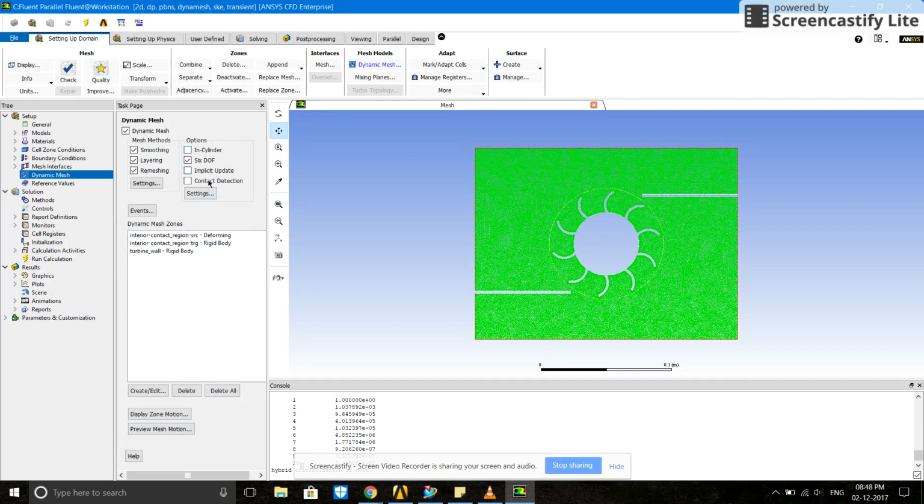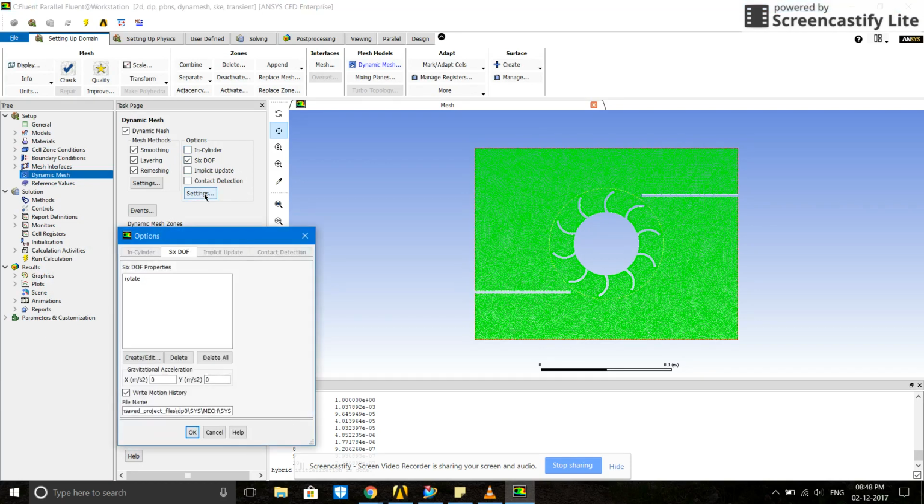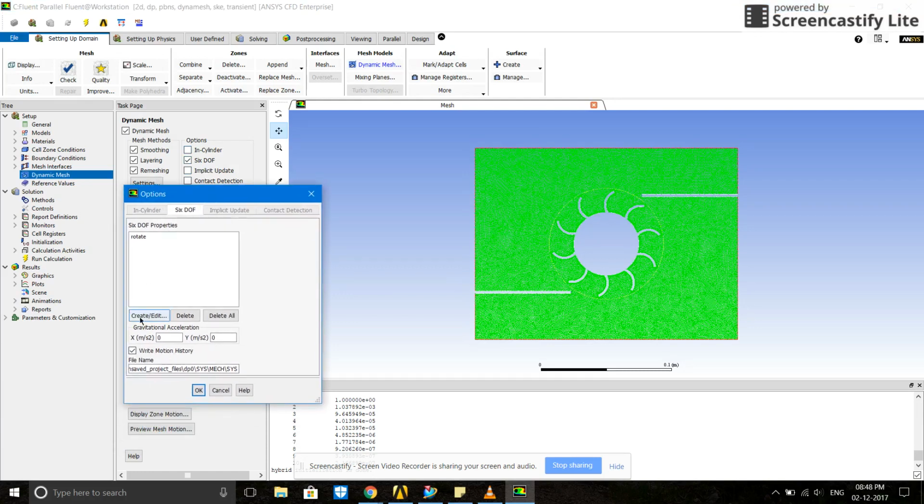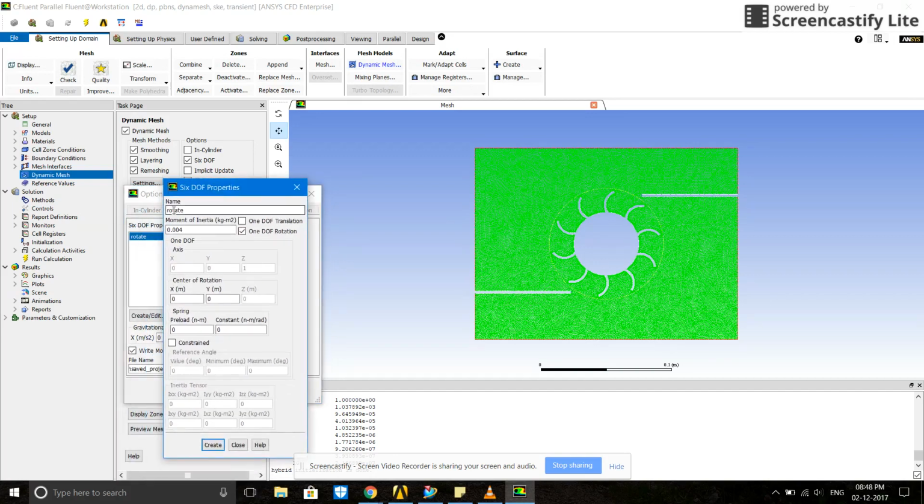Turn on 6 degree of freedom. In settings, create a new 6 degree of freedom. After you create it, you will open this, give it any name you want, then calculate the moment of inertia. I gave it 0.004. I calculated this moment of inertia from the Ansys tool itself. You can also do it with that tool; tutorials are available on YouTube as well. So this is 1 degree of freedom rotation.